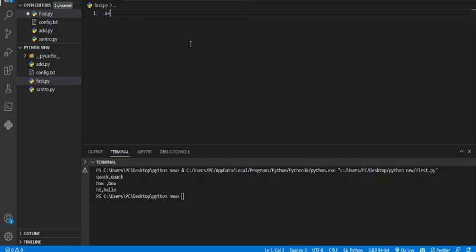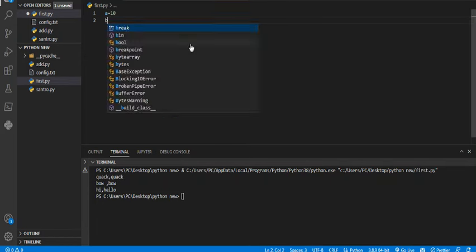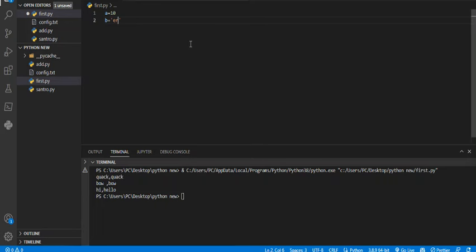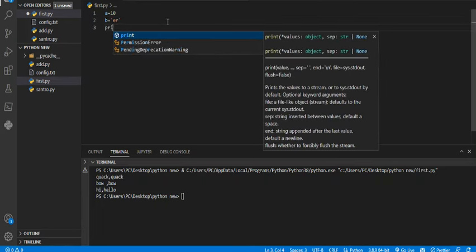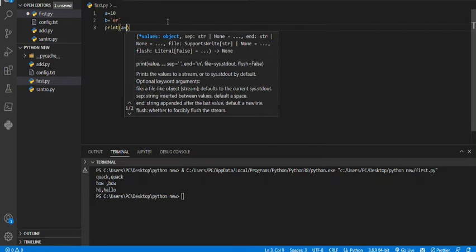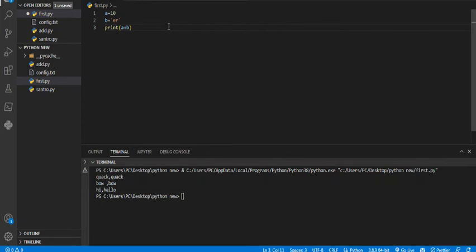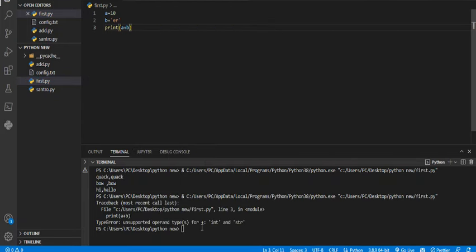Suppose a = 10, b = some string, print a + b. See, it gives an error: unsupported operand type for int and string. Python is strongly typed, and strong typing won't add two different types, this integer and string. You have to convert either the integer to string or string to integer. Otherwise it won't perform, because it's a strongly typed language.